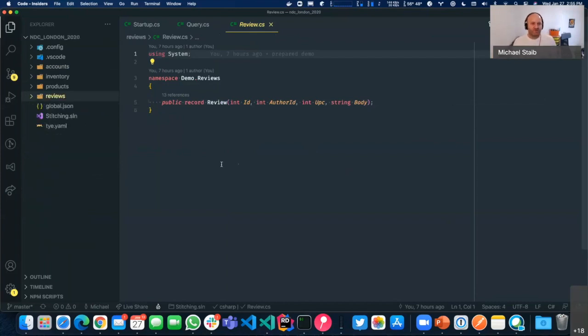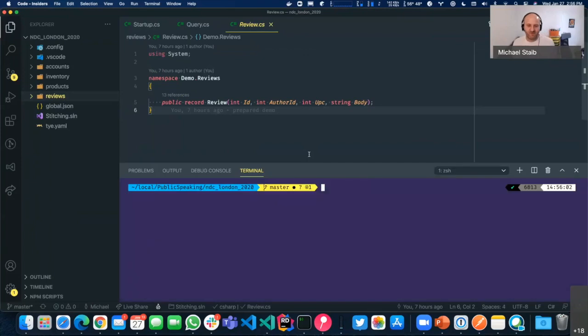So in order to interconnect these domain graphs, I need to have something called a gateway, a GraphQL gateway. And for that, we just need to create a simple .NET project. So dotnet new web, and we call it gateway.